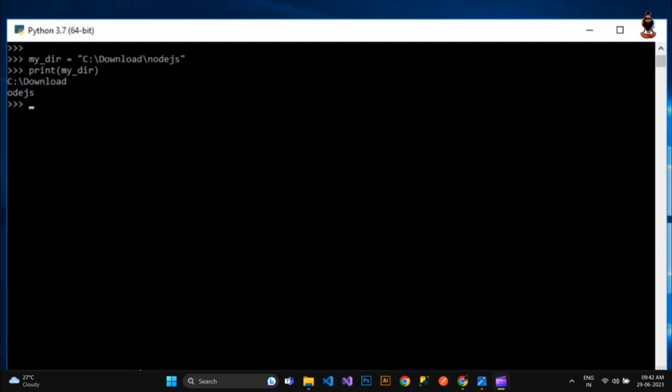Here, if I want to skip this, all I have to do is use a double slash. That means if I use a double slash, it would be printed as a single slash. And if I print my directory now, you can see I printed it correctly. So to avoid the functionality of backslash n, I have to use a double slash to indicate to my interpreter that I am not using backslash n. The same follows with different functionalities.